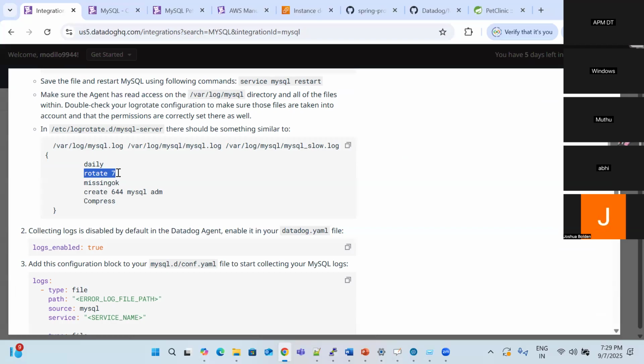Okay, they will guide you. So we have one of the options: whenever this log file reaches some size, for example 1 GB, it should be rotated. Daily it will go and check every so often. And if it is more than or equal to 1 GB, what will it do?